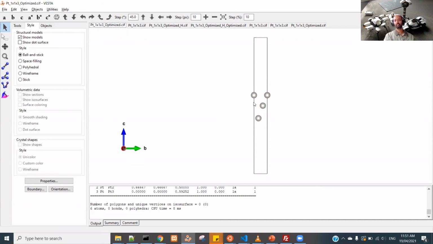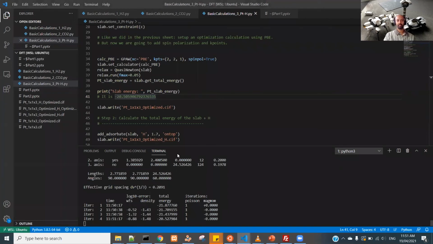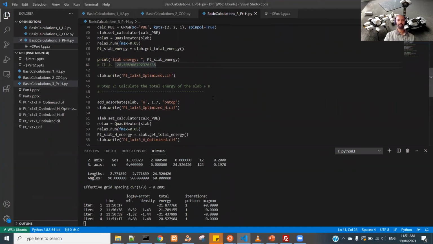Do you notice that the top Pt atom went down a little bit, but the bottom two Pt atoms did not move at all? And that's because of the constraint that I have applied: I fixed the positions of those two atoms, right? Okay, this is going to keep running, so let's just ignore it for a bit.